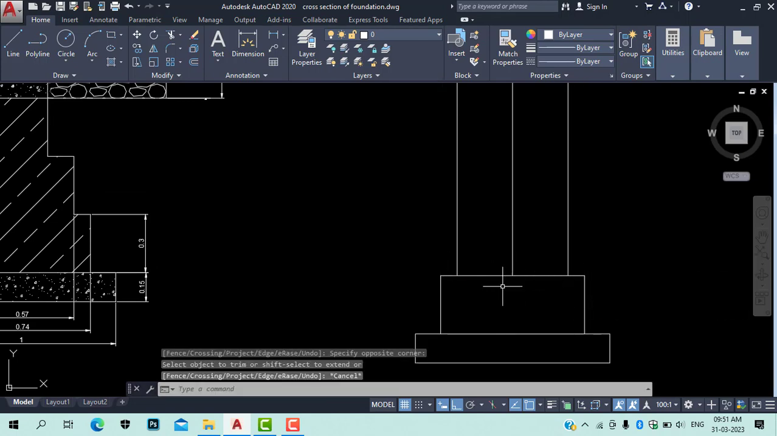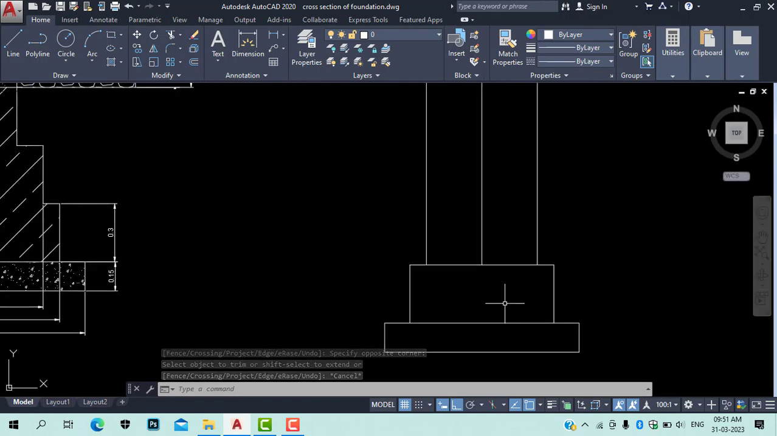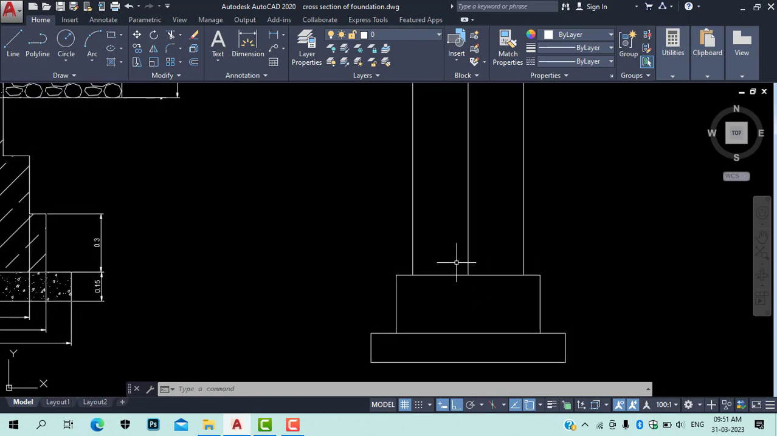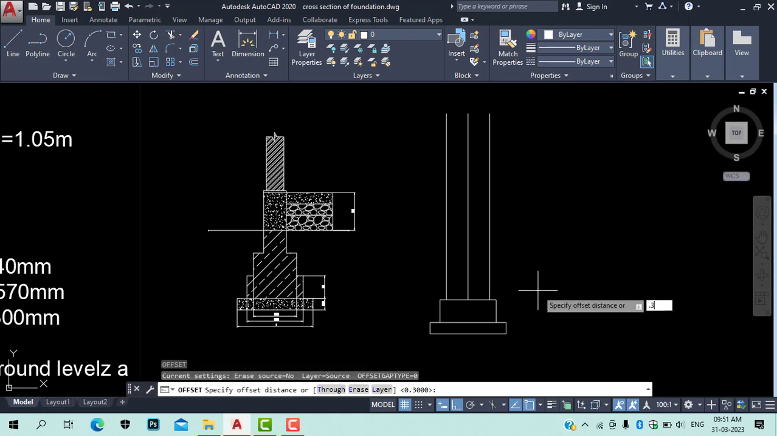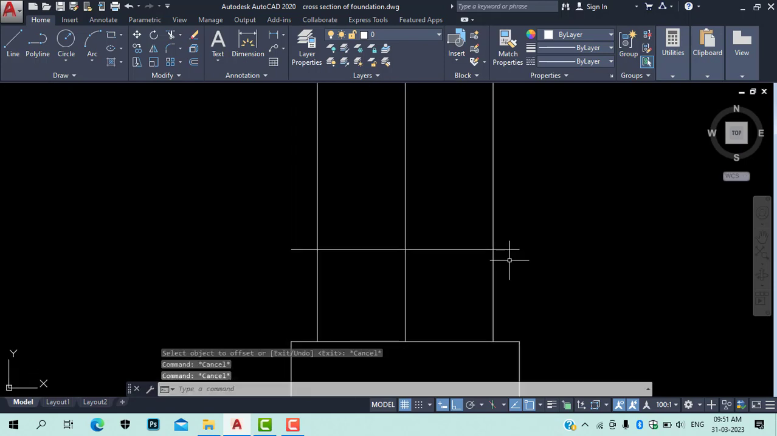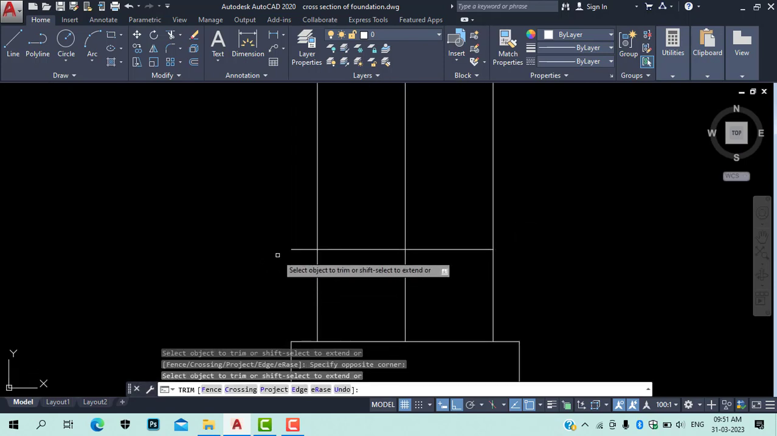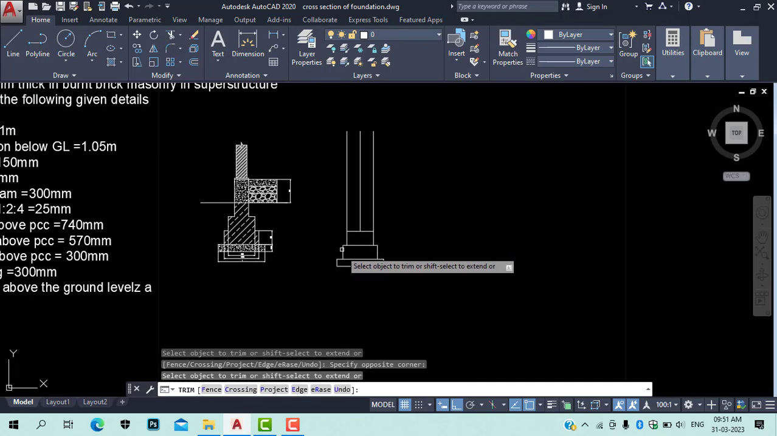Like this. So for the second footing, what is the width? Width is 570 mm. So we have divided 570 by 2, and we have obtained the value of how much? 285. So offset of 0.285 on this side and 0.285 on this side. Then we'll take an offset of 0.3 meter as it is the depth of each footing in this particular case. Trim these portions. So we have completed the second footing.